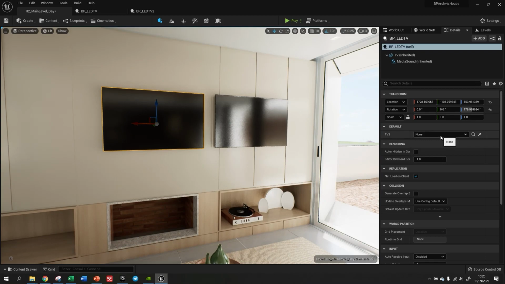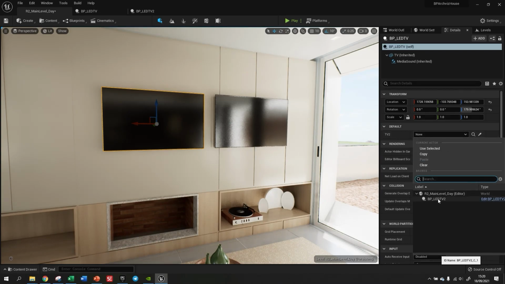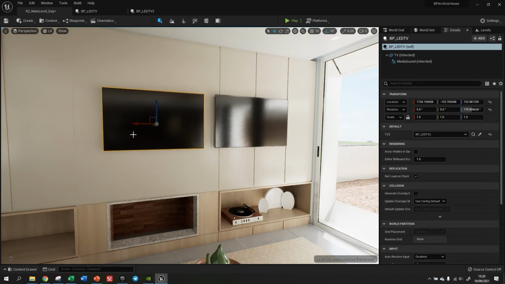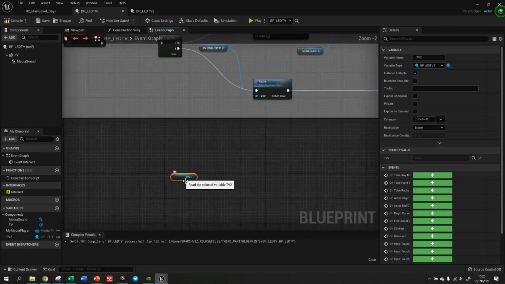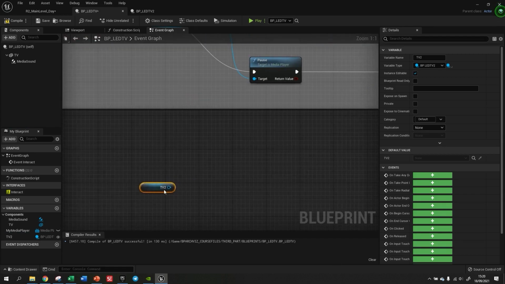Then I have my TV2 here. Which one is it? This one, right? So now I have a reference for this one inside this one. Great, so let's go. So now we have our reference. Let's add it here. Let's see what we can do with it, right?